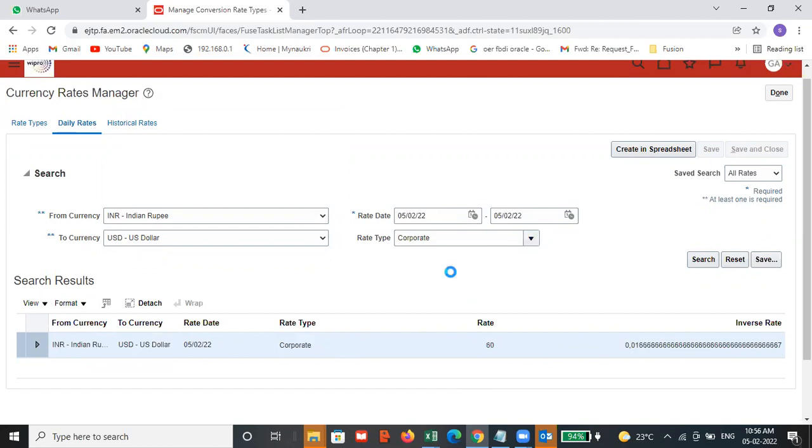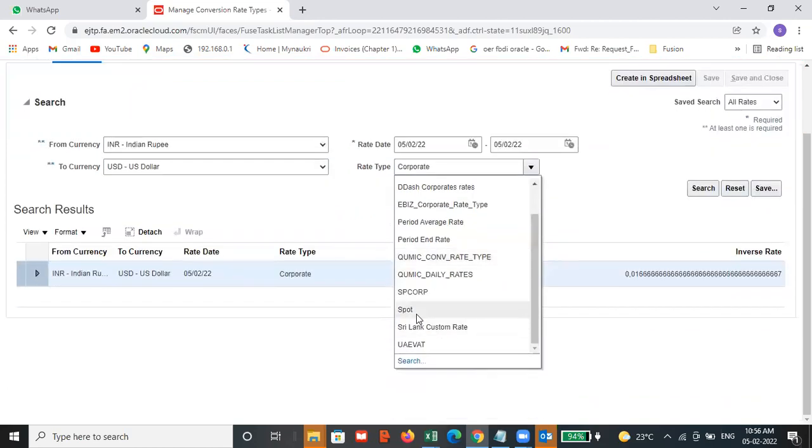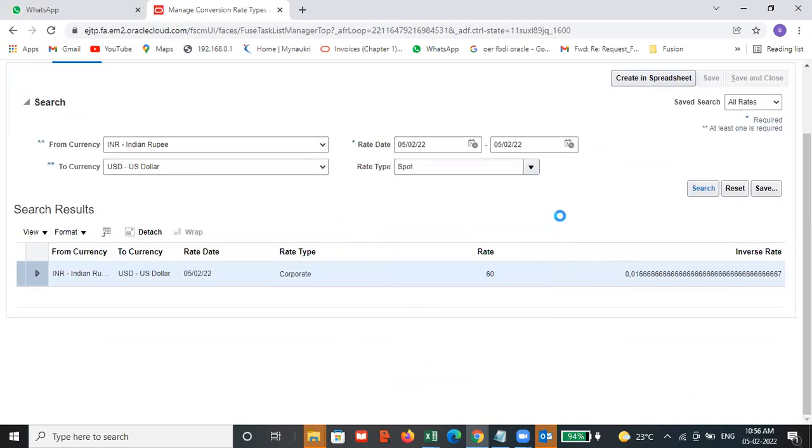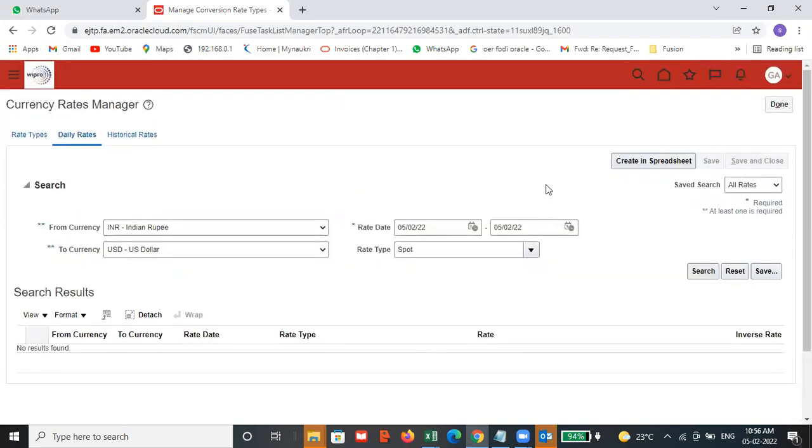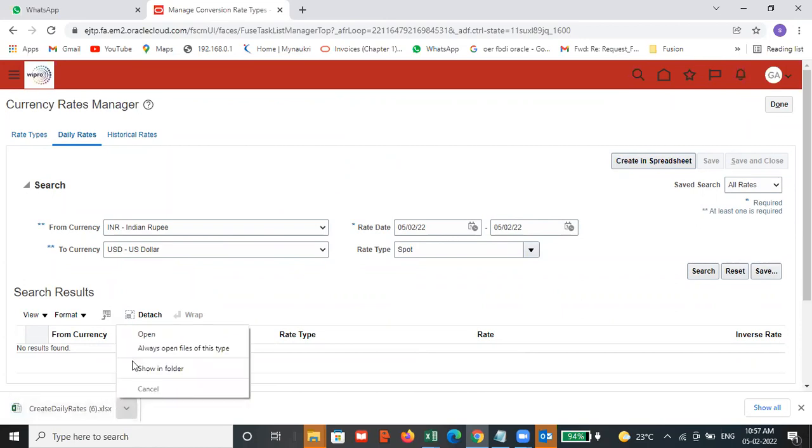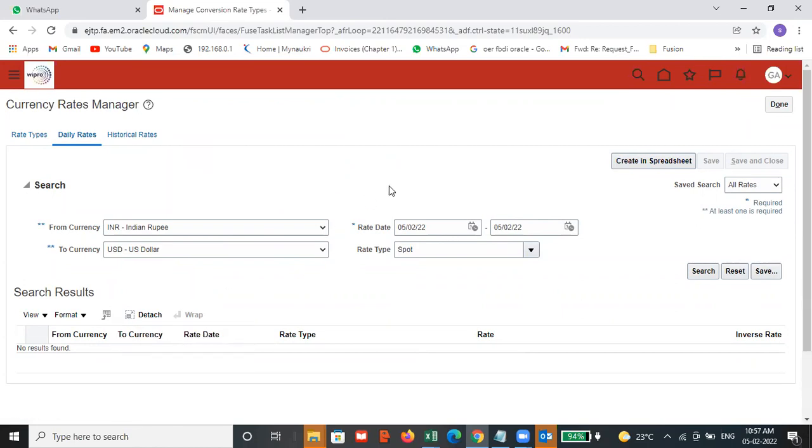If you want to create our own rates, if you want to create a daily rates in the system, there is an option called create in spreadsheet. Click on create in spreadsheet. It will download a one template. Open the template and define the conversion rates. How much is the rate today?